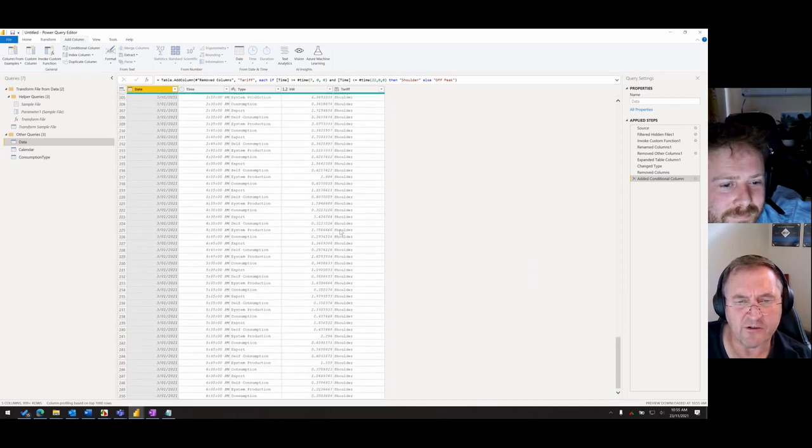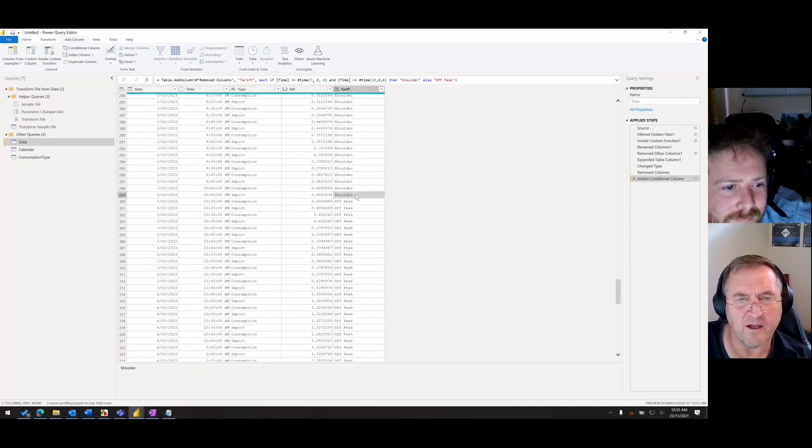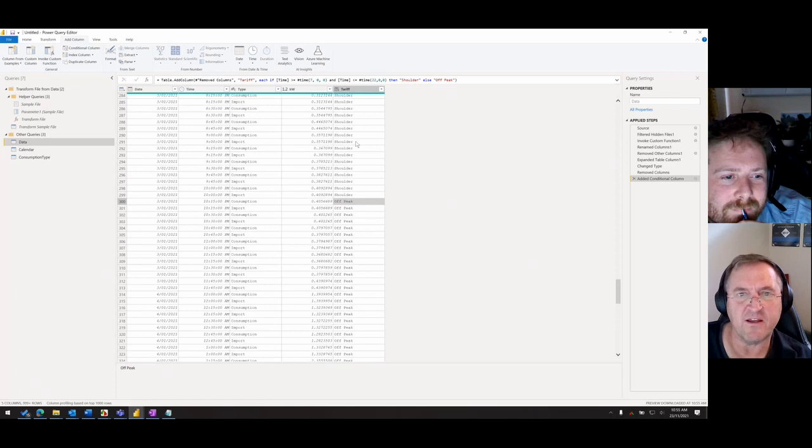Okay, shoulder, shoulder, shoulder, shoulder. Here's the kick. Okay, off peak is supposed to start at 10 p.m. I've got it starting at 10:15. So I need to get rid of the equals.